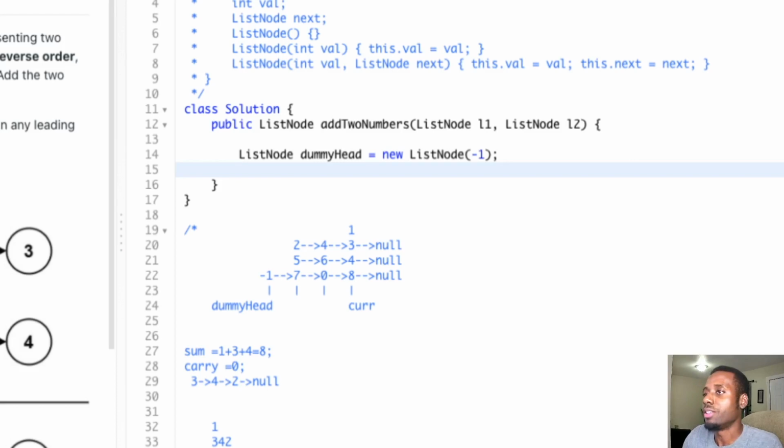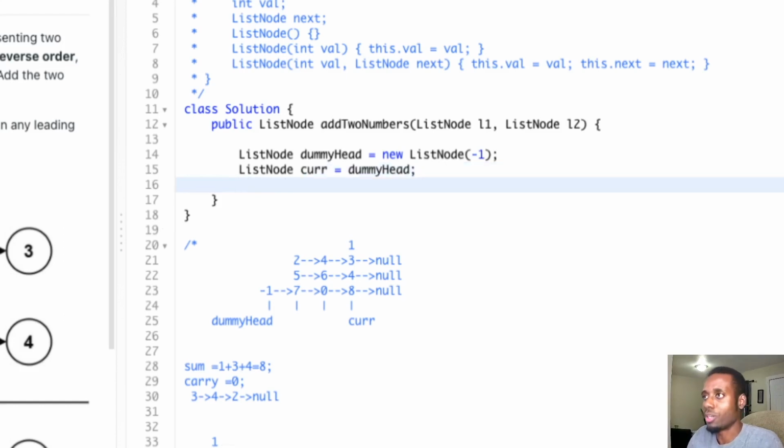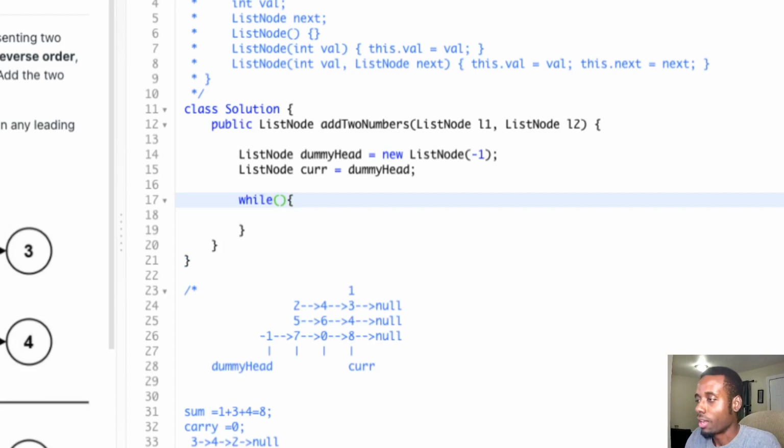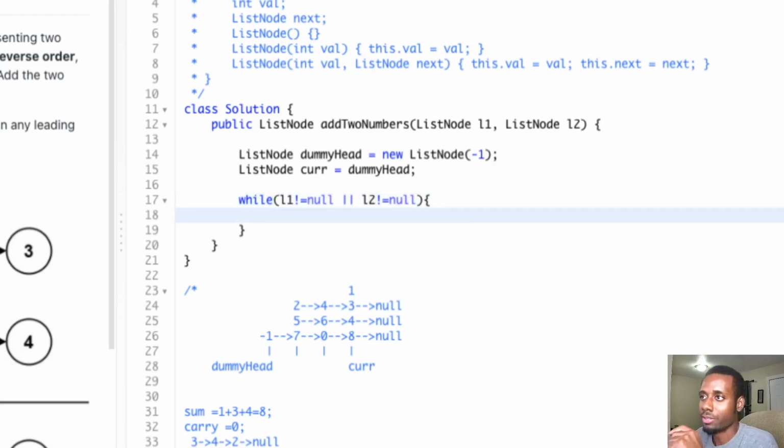All right. So now what we're going to do, we're going to have this current pointer that's going to take reference to the dummy head. That's going to help us in creating the new list. So now the next thing we're going to do is a while loop over L1 and L2, the iterators for both of the lists. L1 is the iterator for the first list, and L2 is going to be the iterator for the second list. They're both at the head of their two lists respectively.